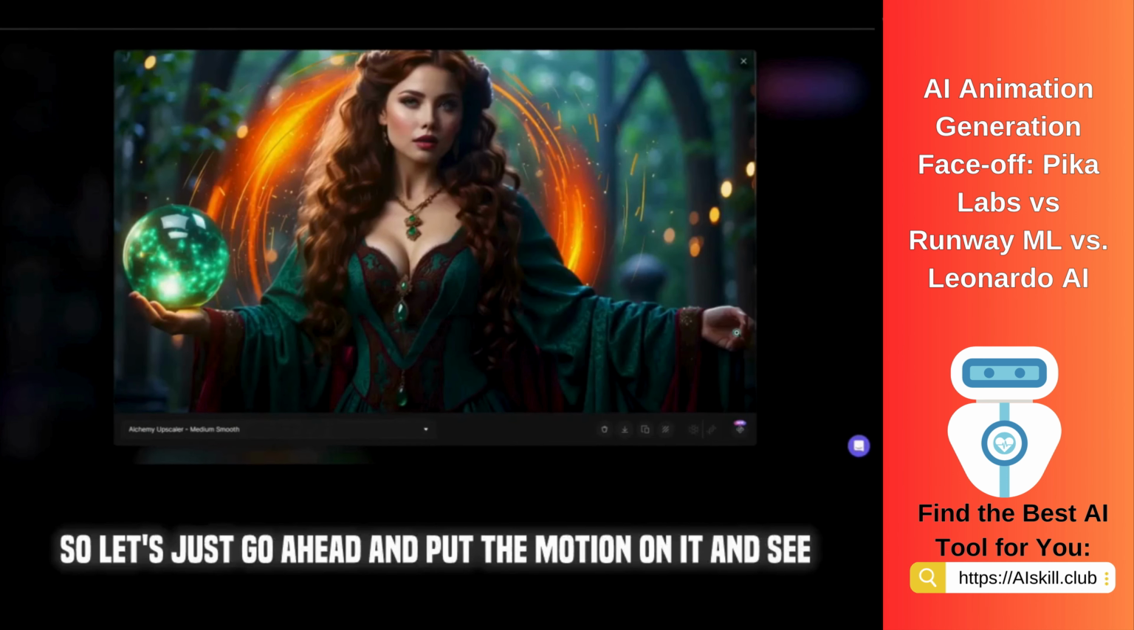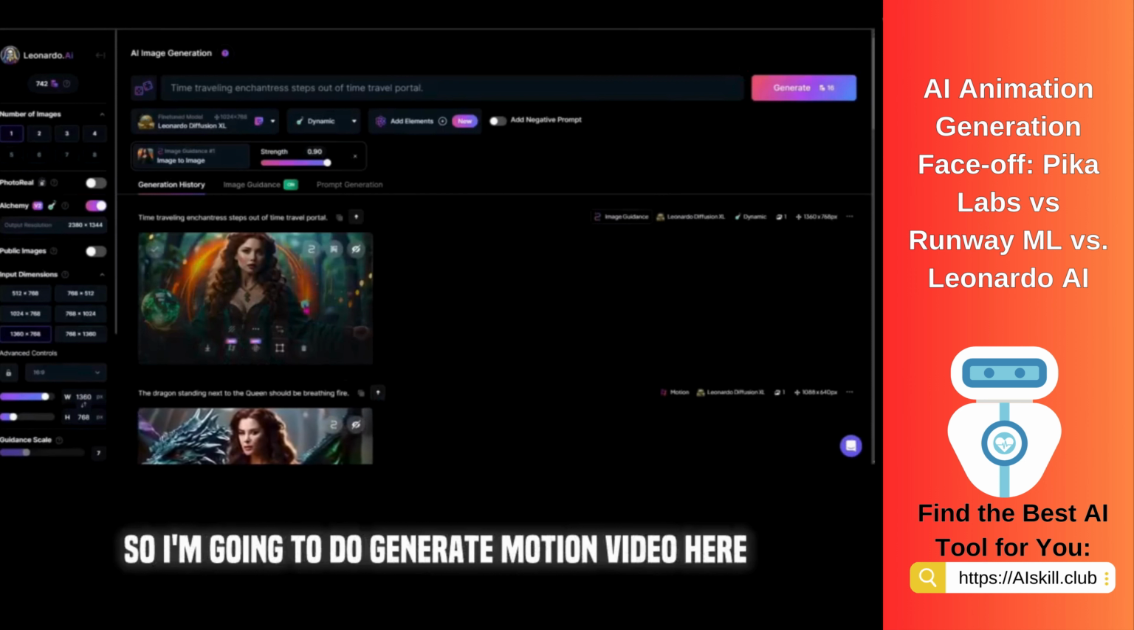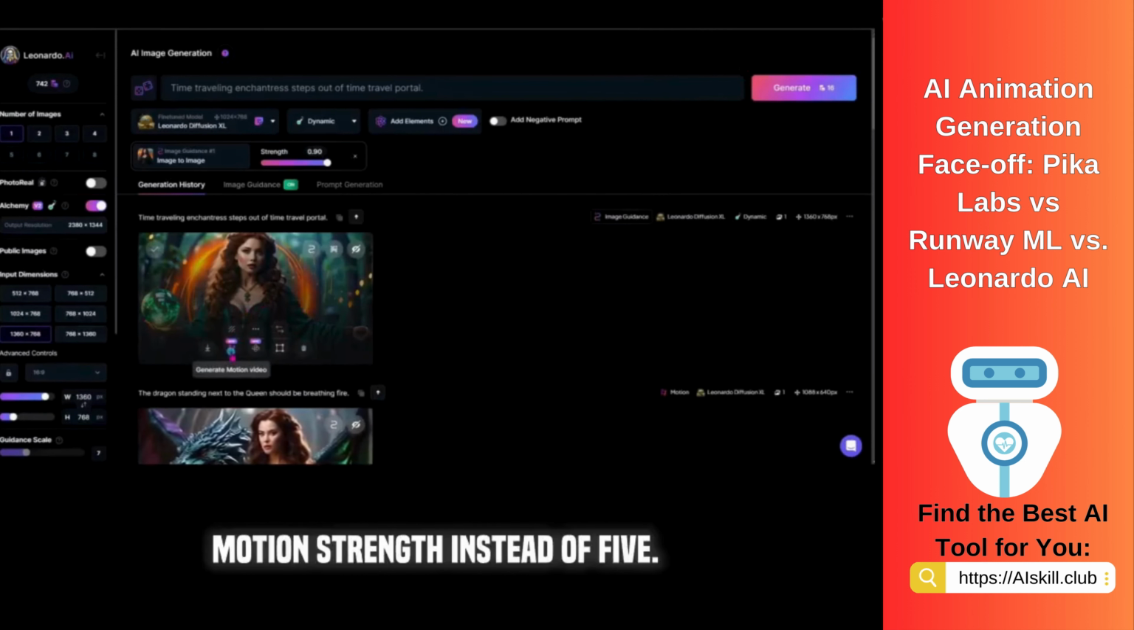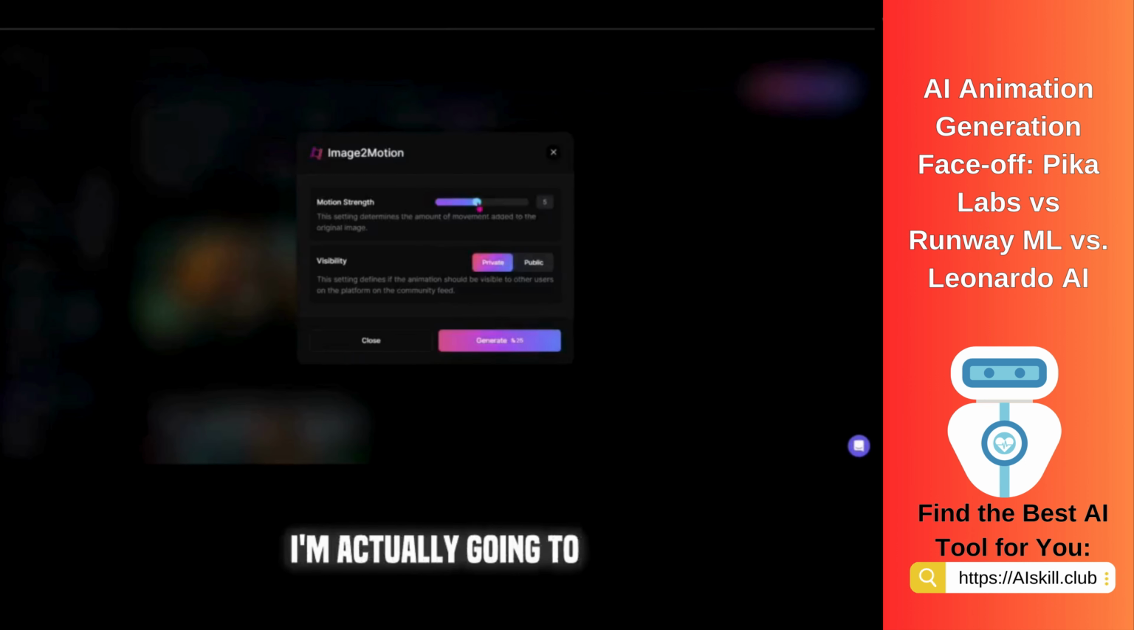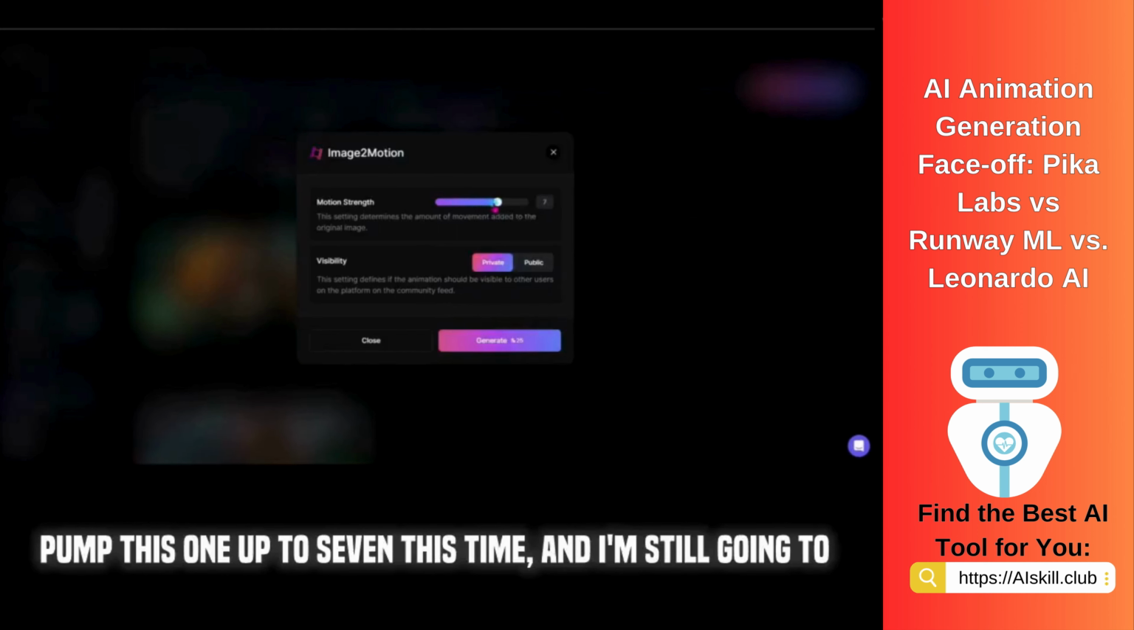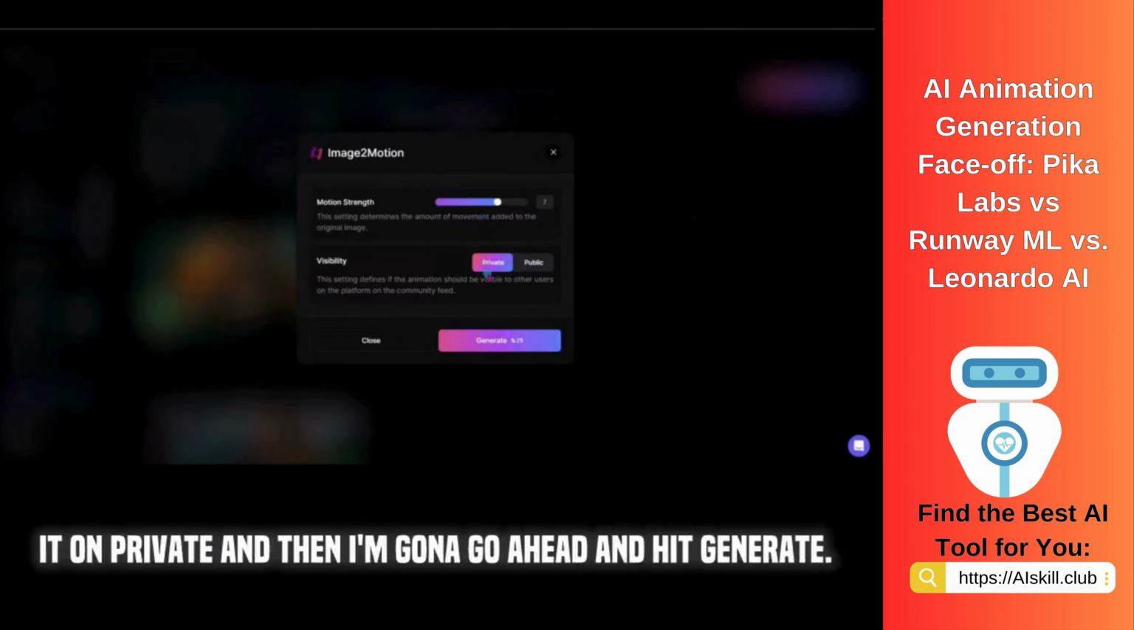So let's just go ahead and put the motion on it and see what happens. So I'm going to do generate motion video here. Motion strength, instead of 5, I'm actually going to pump this one up to 7 this time, and I'm still going to leave it on private, and then I'm going to go ahead and hit generate.